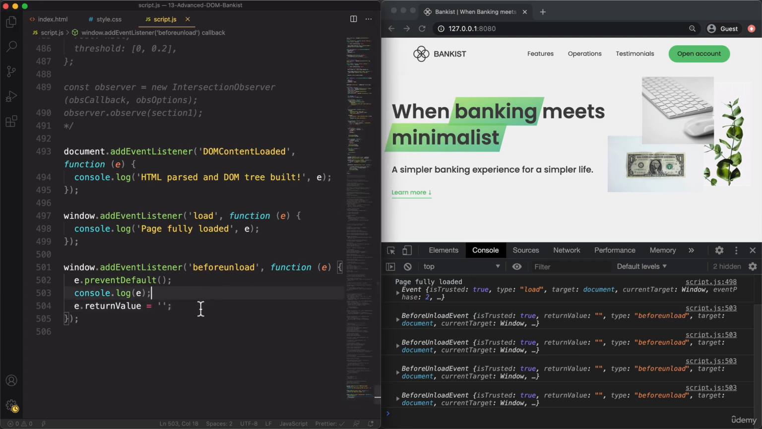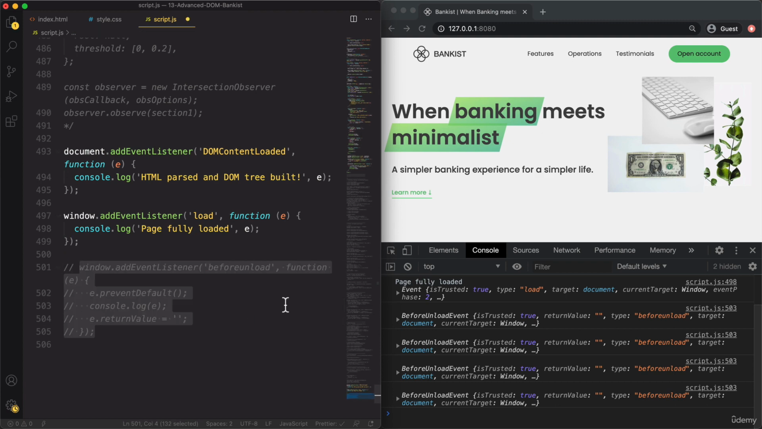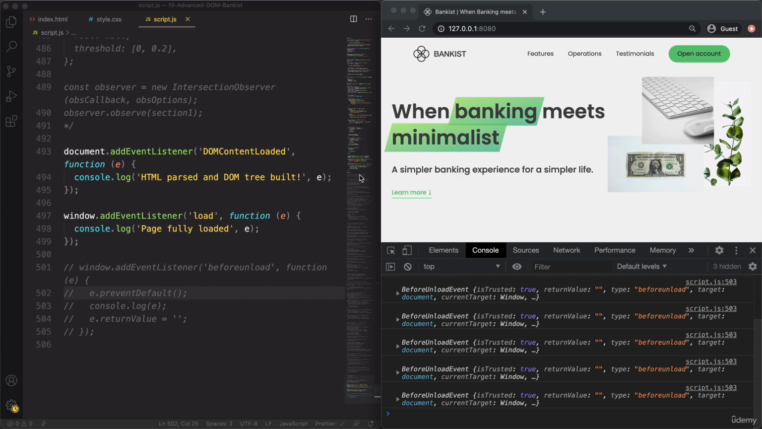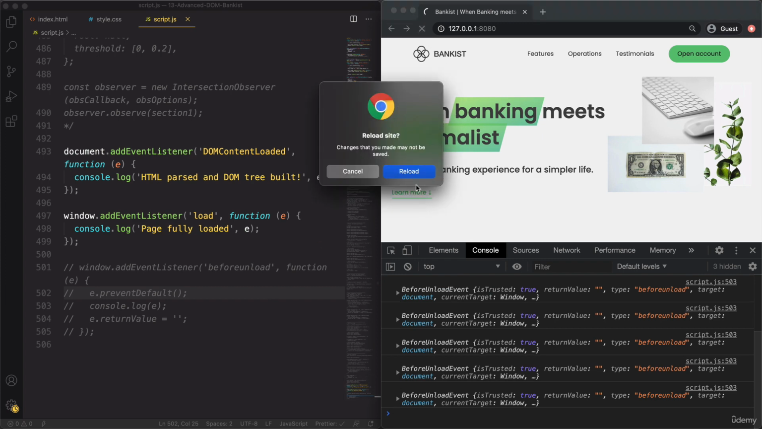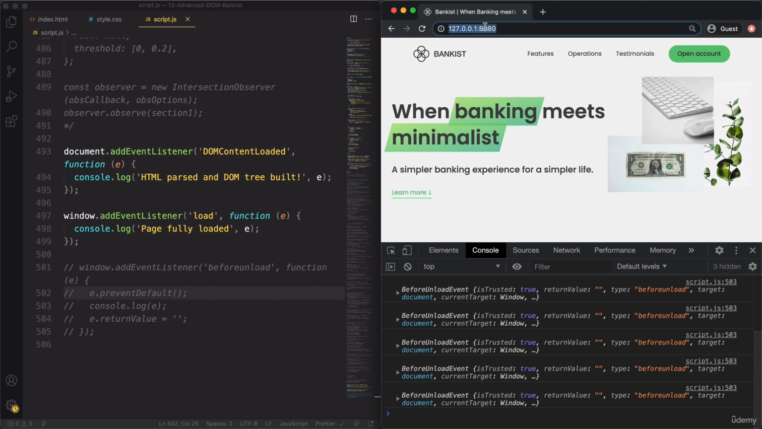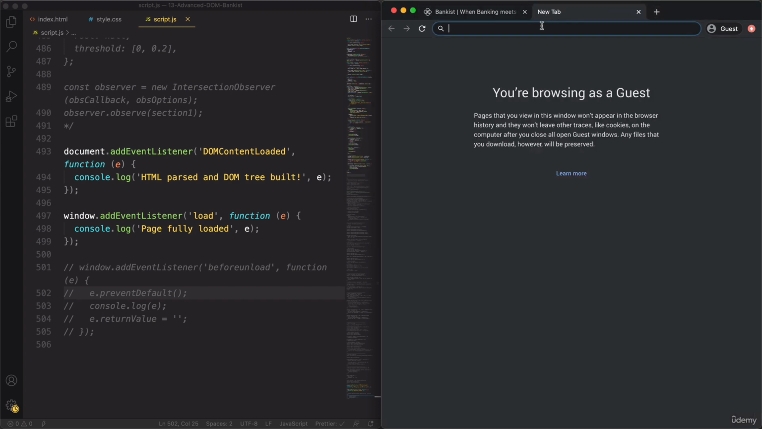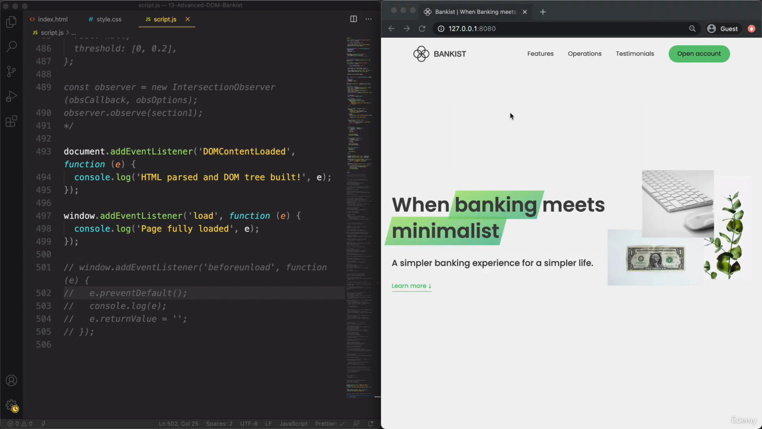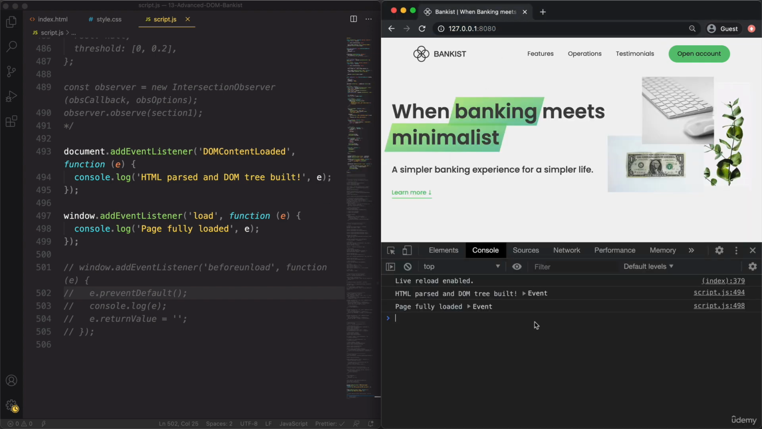So let's remove this. And this can, of course, sometimes be useful, but sometimes it's also a bit too much. So let's actually remove all of this here. Okay. Now we cannot even reload the page here. I will actually have to open up a new tab with this and close this one.